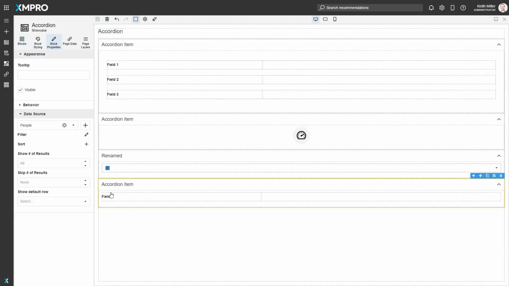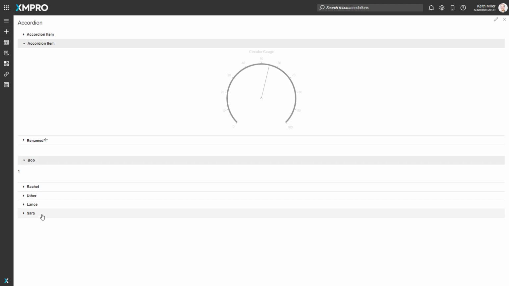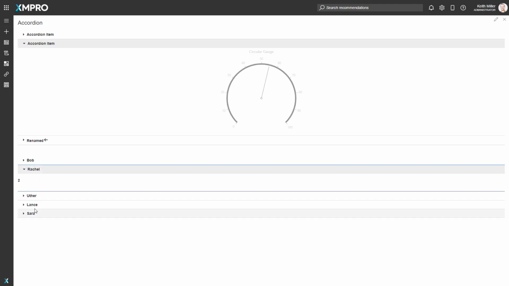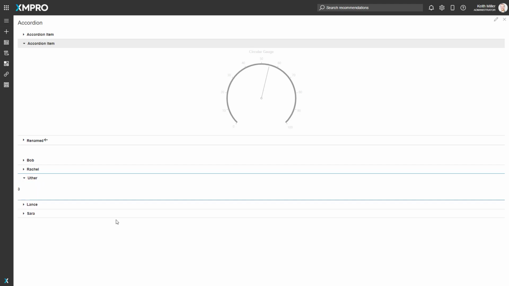So what this is going to do is it's going to create accordion items per data item. So we've got Bob, Rachel, etc. And then each of these is going to have the ID put in the field, the label of the field set. And this is how you attach a data source to an accordion.